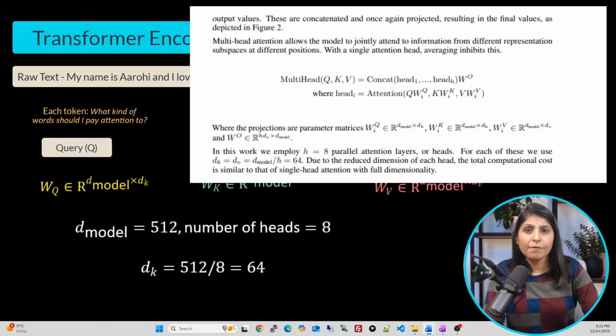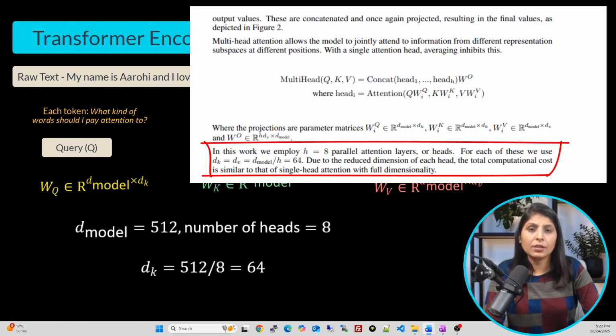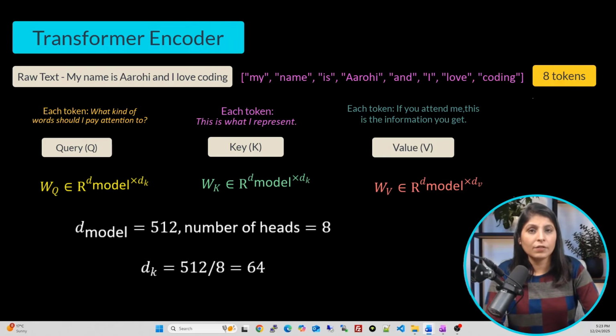Suppose d model is 512 and the number of heads is 8, then dk will be 512 divided by 8, and you will get 64. So dk will be 64. This is how you get the value for dk. We divided 512, which is d model, by the number of heads. The value of dk and the value of dv will always be less than d model.